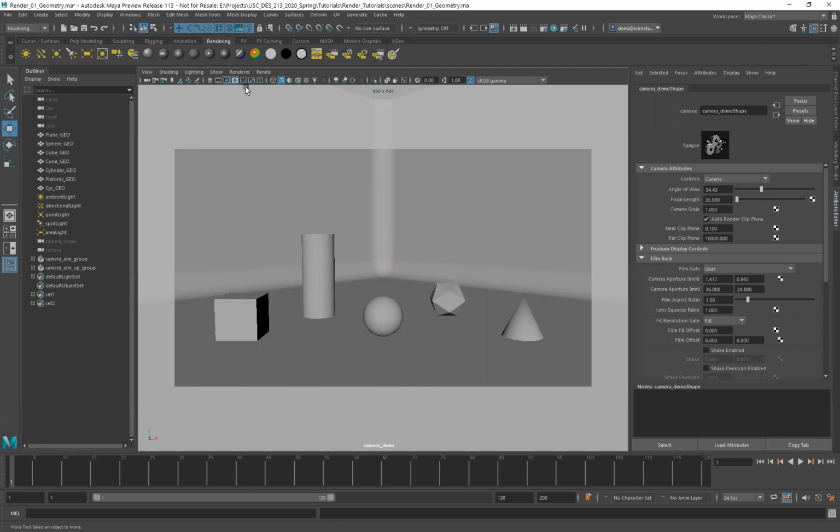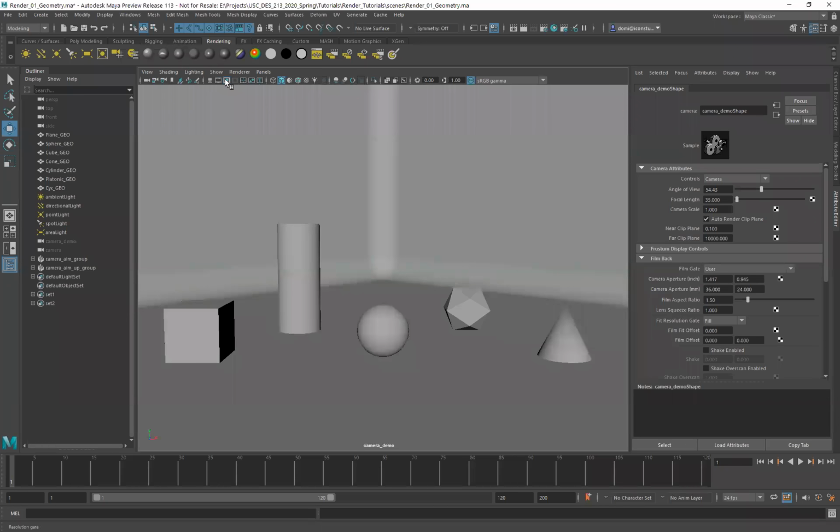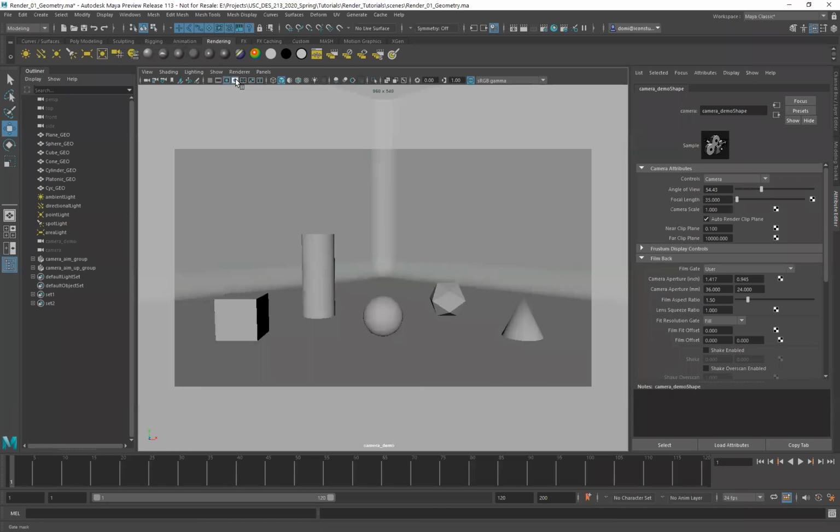And then the next thing over here is your gate mask. You can either have the edges just as a wireframe and see the rest of your scene, or sometimes people really like to have it blocked out, so that it's like a frame around your scene.